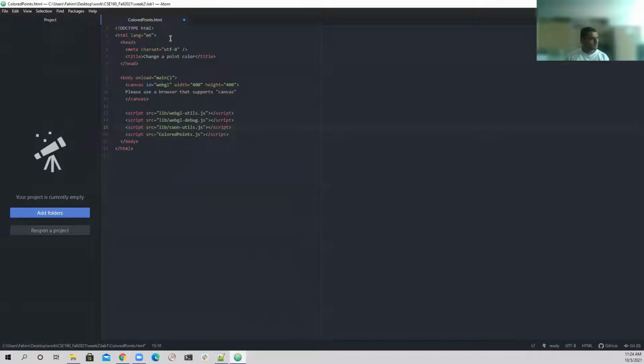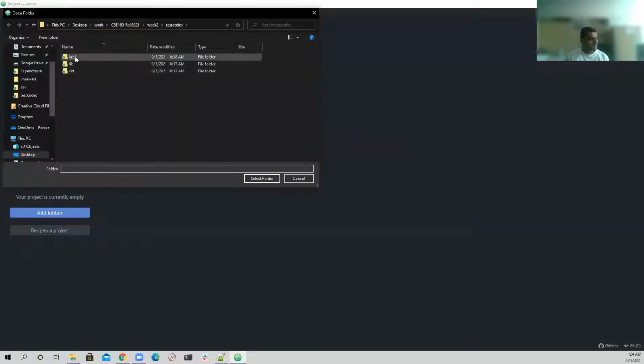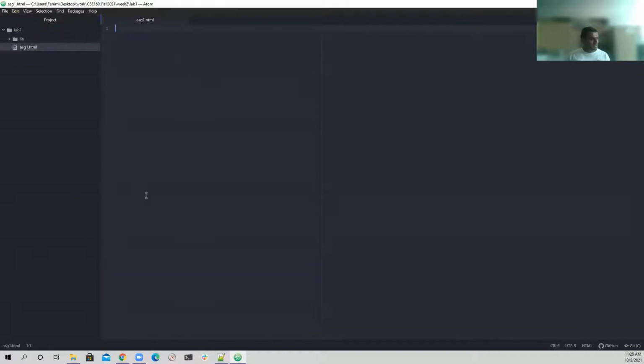I'm going to go here. It is not here, so I am not going to save. I'm going to add the folder. I believe we are using this lab1 folder. If I select that, you can see my libraries are already here. So I'm going to create a new file, not in the lib, but outside, and I'm going to name it assignment1.html.